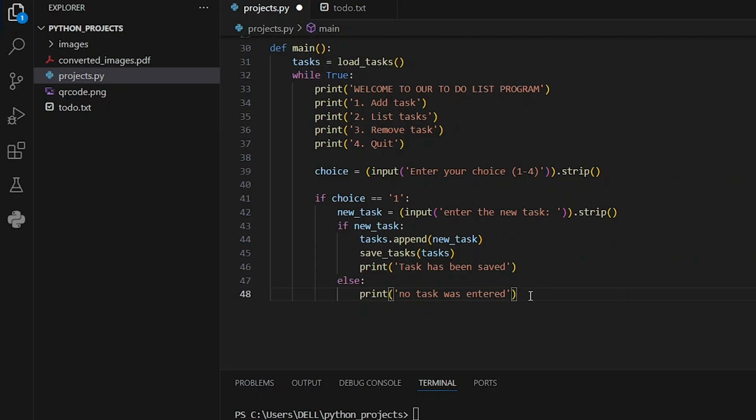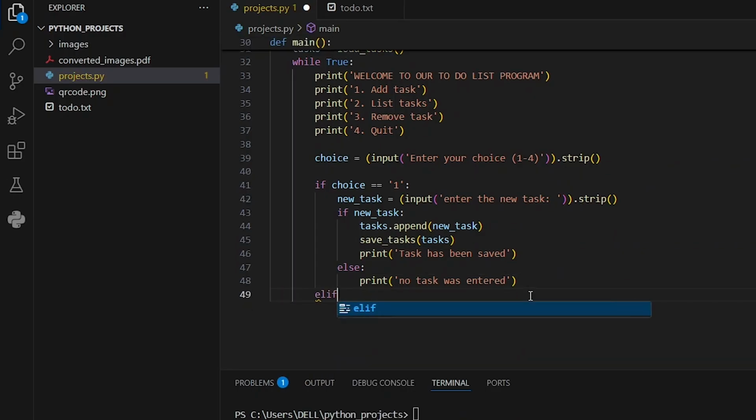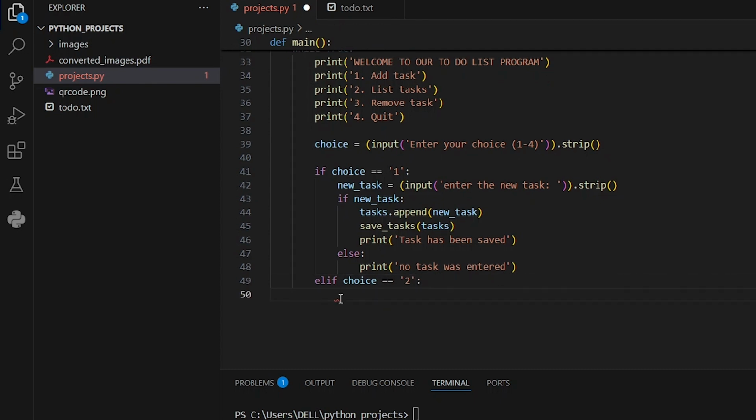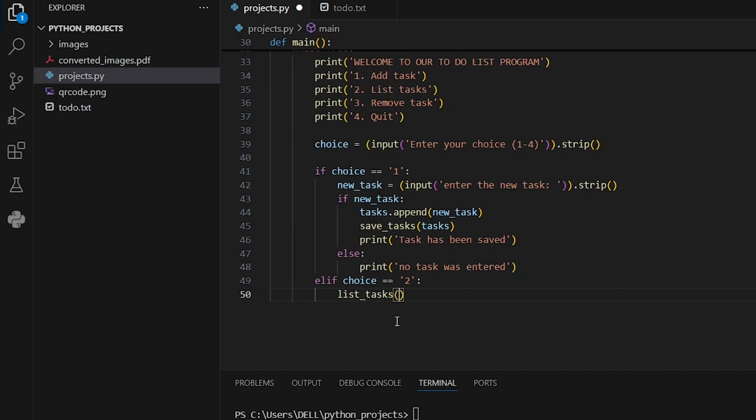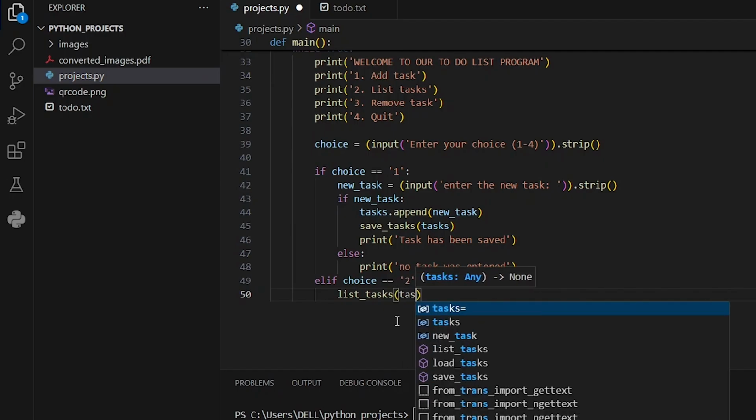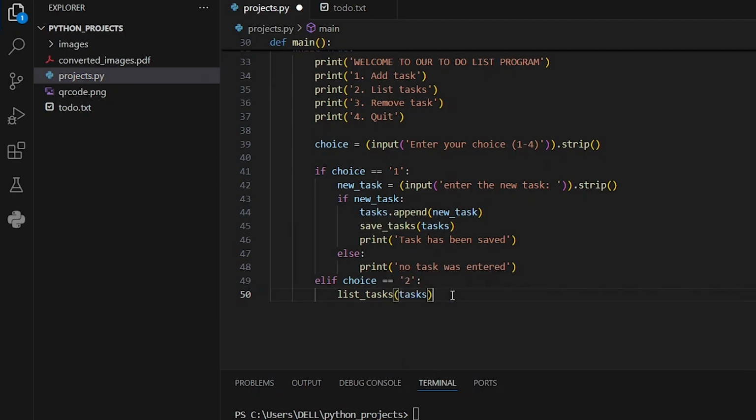So now we're going to look at choice 2, and we're going to be using the elif for this. So here we have elif choice is equal to 2. So when the user enters 2, it means that the person wants to see the entire task. So the next thing we're going to do is to list out the task, and we're going to be using the list task function for this. So here we have list task, and we pass in task as argument. So here we have tasks.